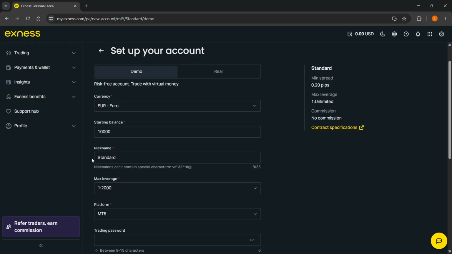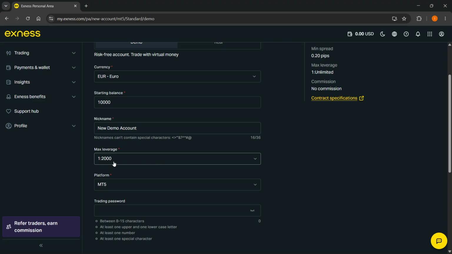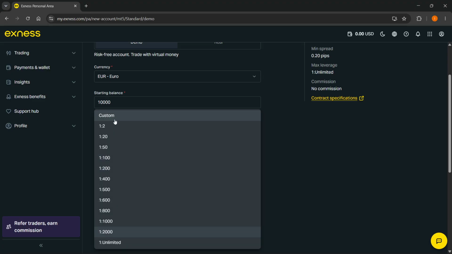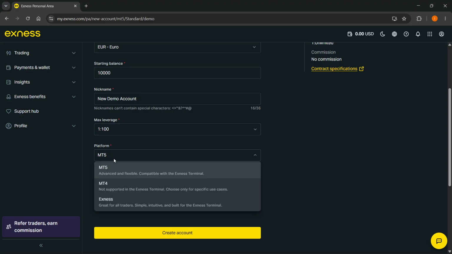The nickname can also be set. I'm going to name this one new demo account, and then I'm going to put the leverage on here as well. Of course, you can go and select the leverage. You have custom, you have 1 to 2, 1 to unlimited. I'm going to do 1 to 100, and then the platform can also be selected.